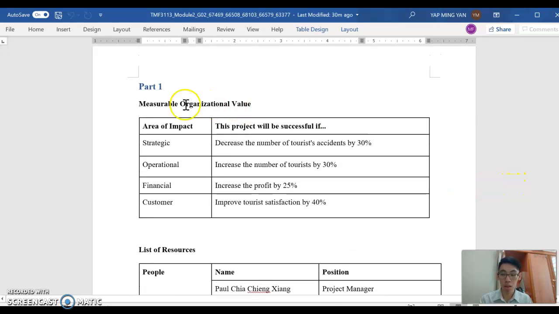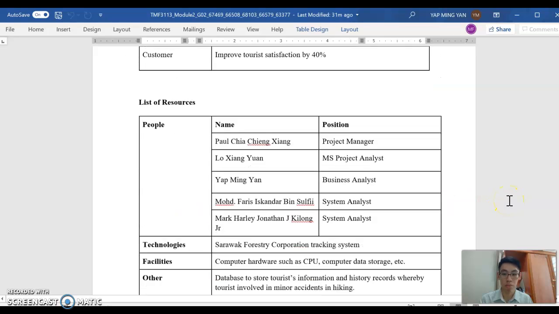In Part 1, the measurable organizational value for our project remains the same as in Module 1. The areas of impact involved, such as strategic, operational, financial, and customer, remain the same, and we hope the project will be successful if we are able to decrease the number of tourist accidents by 30%, increase the number of tourists by 30%, increase the profit by 25%, and improve the tourist satisfaction by 40%.